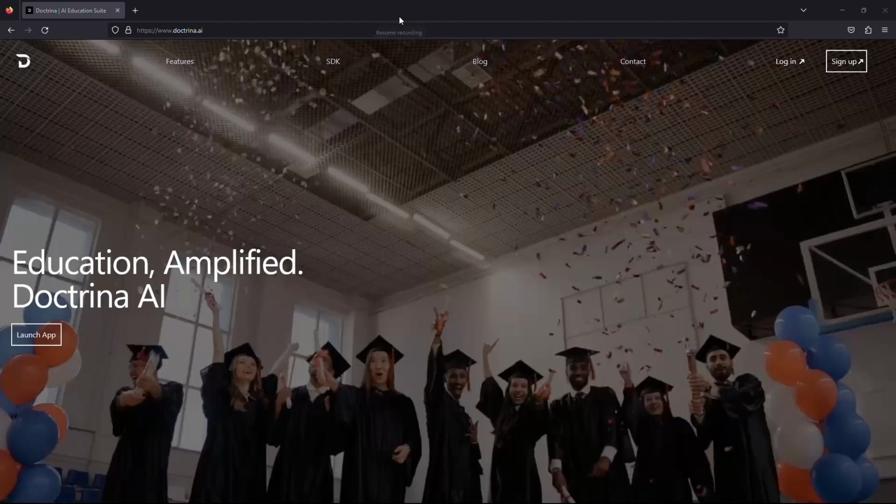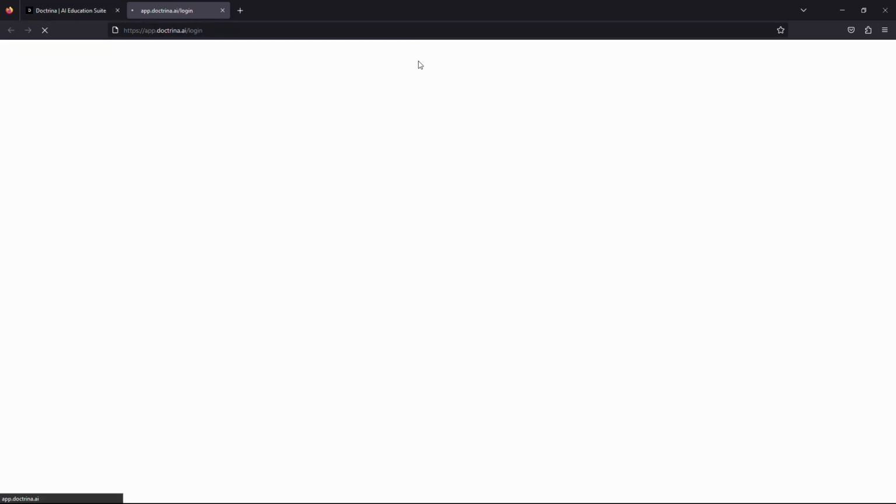Once the page is fully loaded, look for the login button. It is located at the top right corner of the page. Click on it and it will take you to the login page. Don't panic if it takes a while to load.